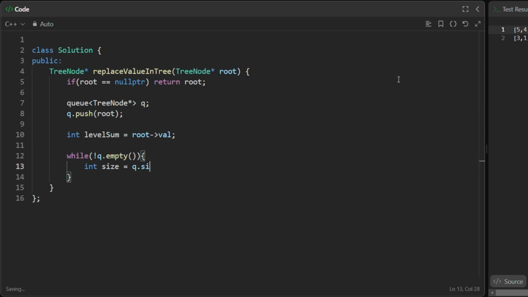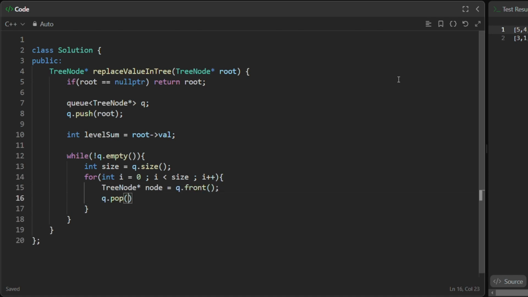So it will be queue dot size. Then we will run a loop which will start from 0 and go till size, and then we'll do i plus plus, right? Now inside this, what you will do, you will access the front node from the queue. So let's name it node equals to queue dot front, right? And then you need to pop this, so queue dot pop.